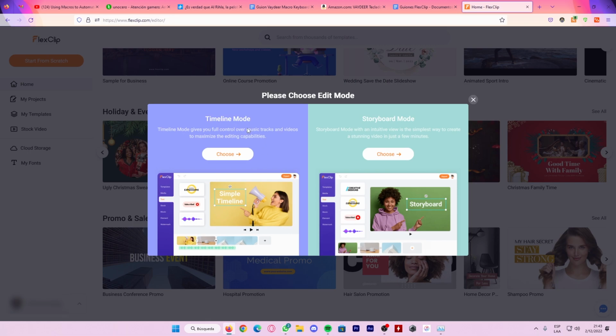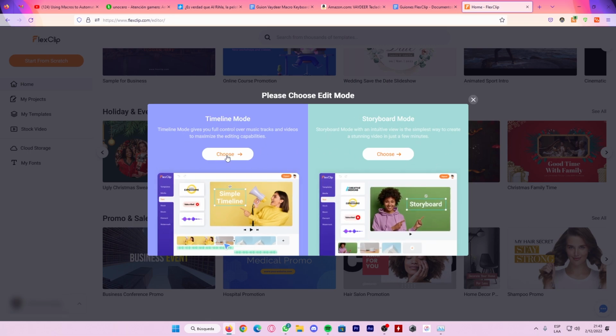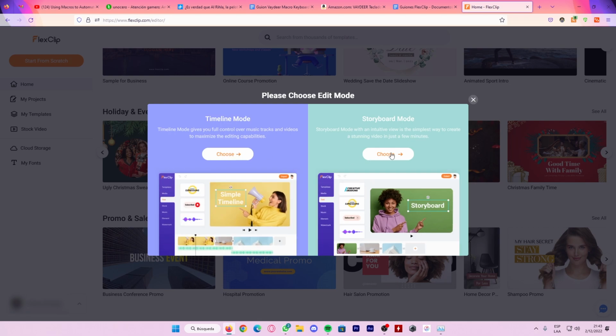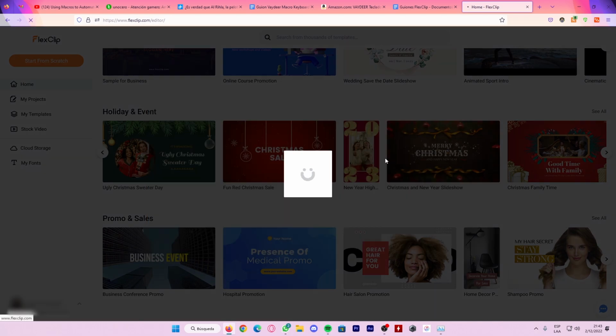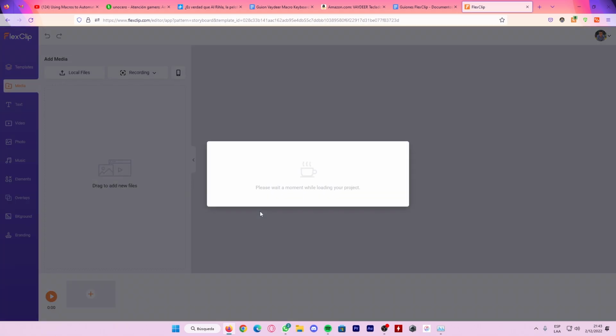When we click a new project or we want to edit a template, we have to choose between timeline mode and storyboard mode. This is a key distinction that will have a deep impact in the whole editing process. In my case, I edit videos in Premiere Pro, so I'm more inclined to edit in timeline mode since that is how those programs work. But let's first showcase roughly how the storyboard mode works.